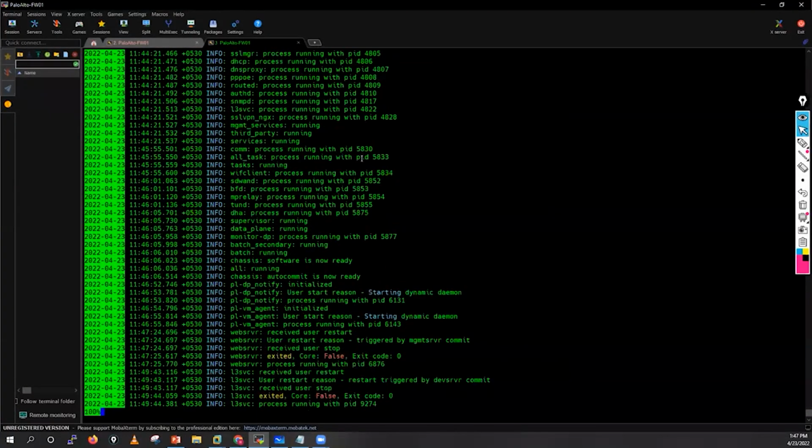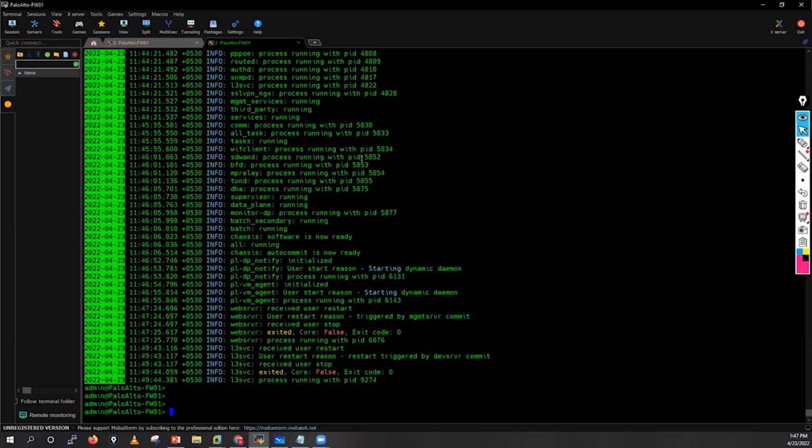If there is any issue, if your Palo Alto firewall is not starting properly, we can always check that particular file. Is that particular service started or not? Is it initialized or not? That's how we will see the log file.